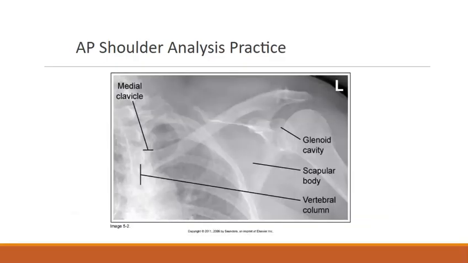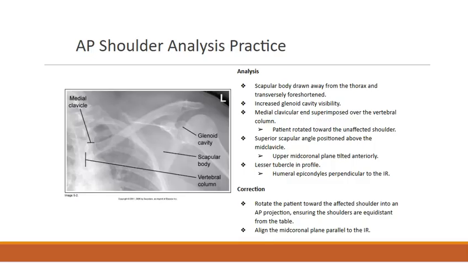Go ahead and review this AP shoulder practice analysis and answer the following question. So now let's review another practice analysis together. Again, you want to assess the position of the clavicle and the scapula when assessing an AP shoulder analysis.